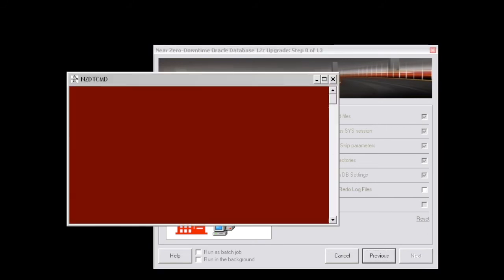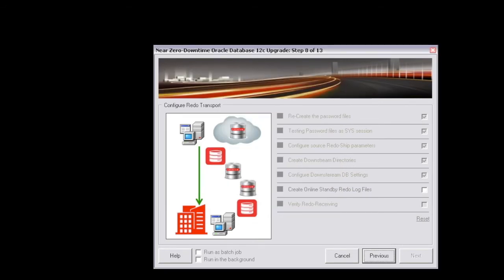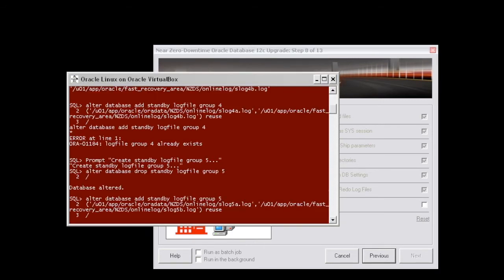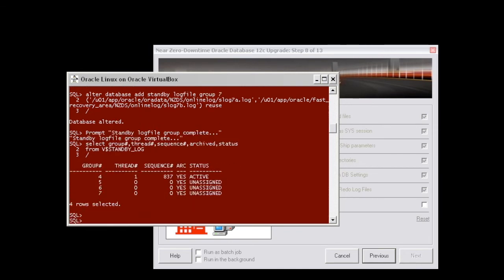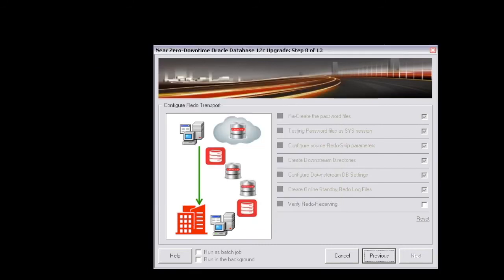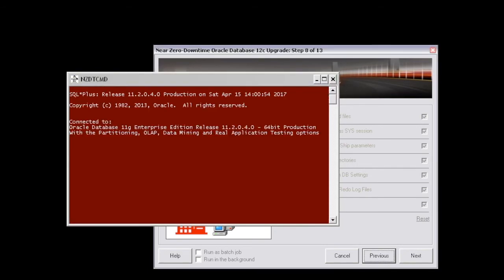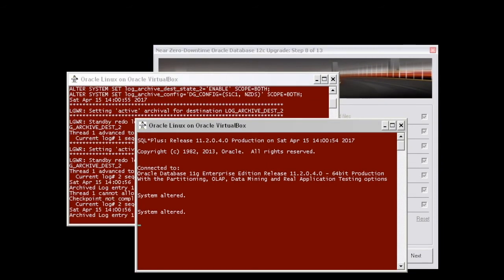Step number 3, configure the source database parameters for redo shipping. Step number 4, create the redo transport directories on the downstream system. Step number 5, configure the downstream database parameters for redo receiving. Step number 6, create the standby redo log files and verify the step created successfully. And the last step, step number 7, verify the redo files are shipped successfully.